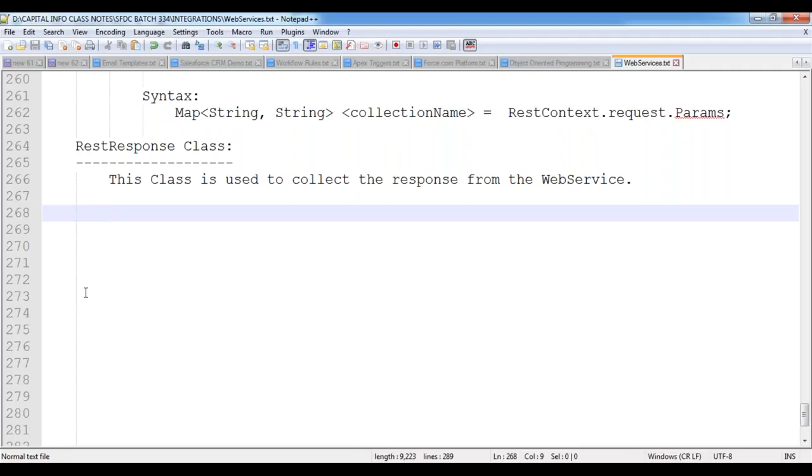For example, assume that I would like to define a web service which will be providing the information to the consumer based on a case number. The input parameter, that means the consumer will be providing one case number. Then based on that case number, the web service should provide the respective case record. Then how to do this one? Now let's see practically.